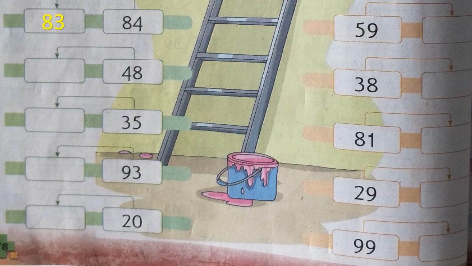Before 48, 47. Before 35, yes, 34. Before 93, correct, 92. Before 20, 19. Now we'll write the after numbers. We'll go to the page where we see the numbers given in orange color boxes.